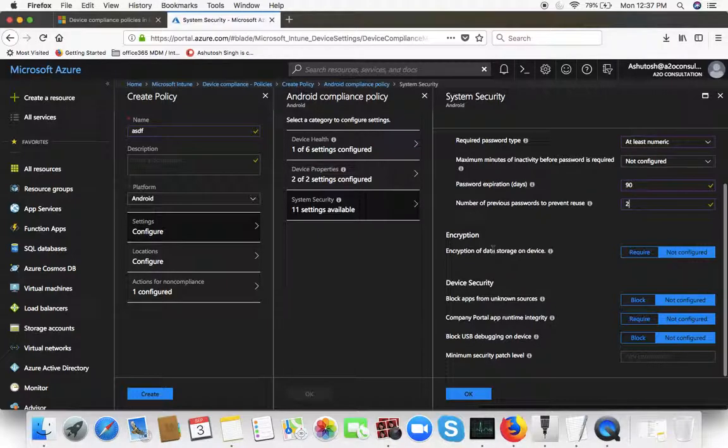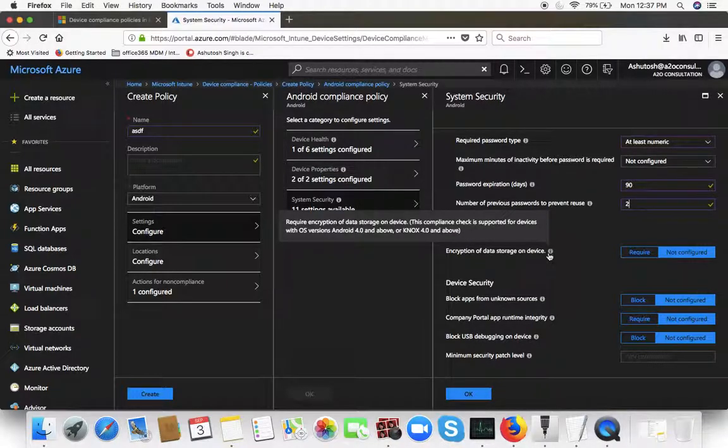Encryption. If you want to make sure that device encryption is there, you can select Require. Require encryption of data storage on device. This compliance check is supported for devices with OS version 4.0 and above. So basically all the Android platforms are supported using this feature.